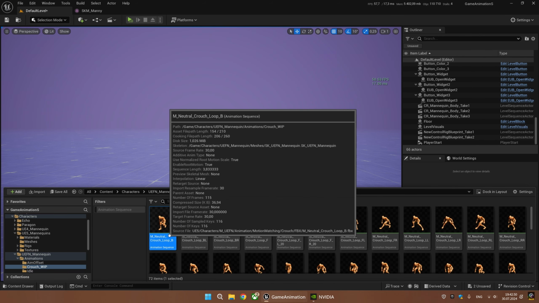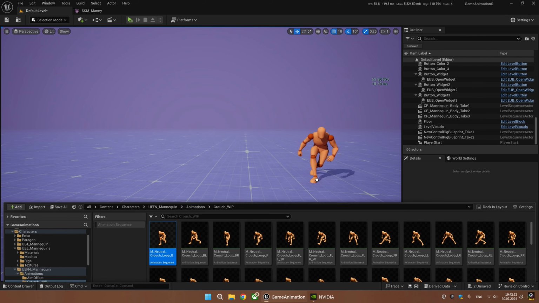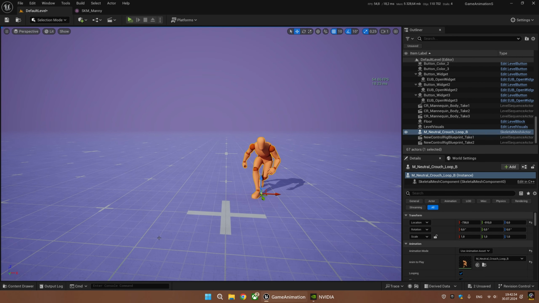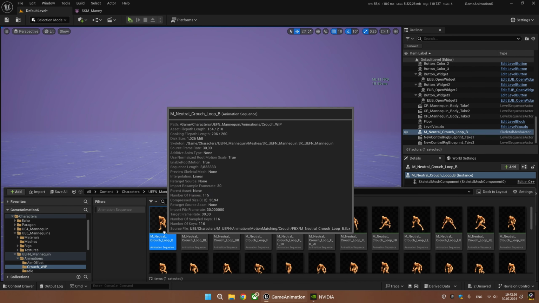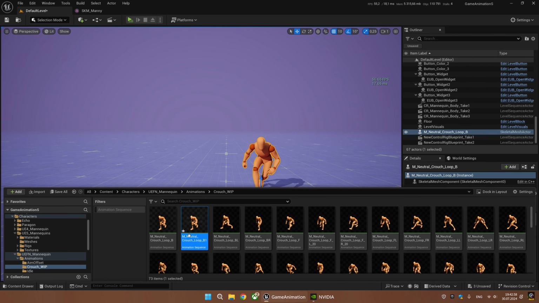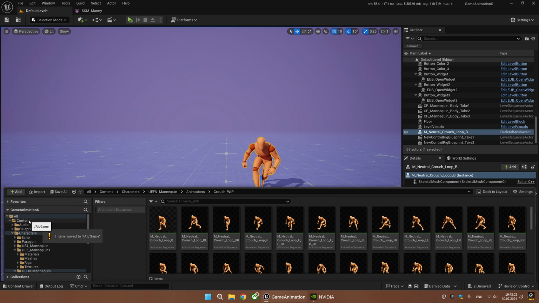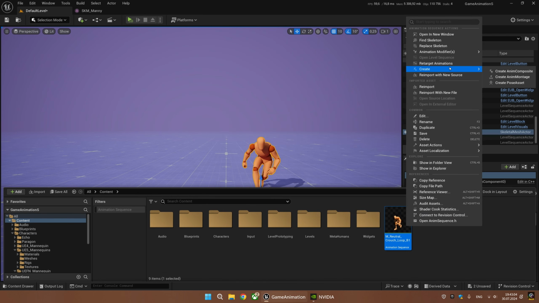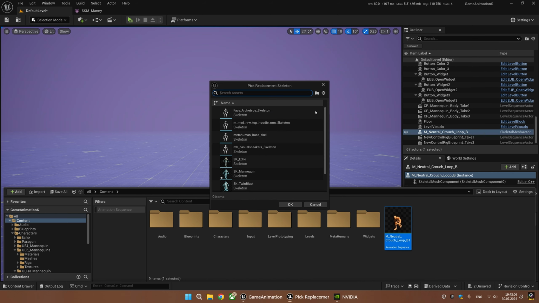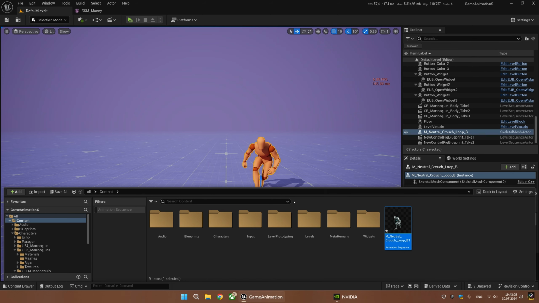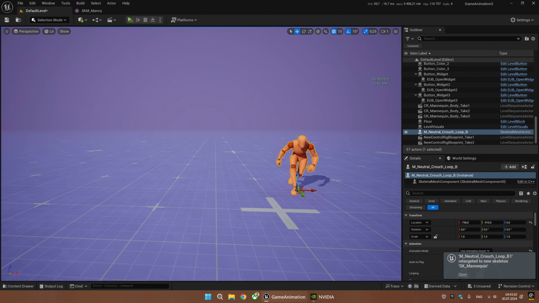First of all, select the animation you want to modify, drag into the level for future comparison. Duplicate this animation to avoid altering the original and move the copy to the root folder for easy access. Now I will change the skeleton for this animation, as the skeleton already has configured control rig.